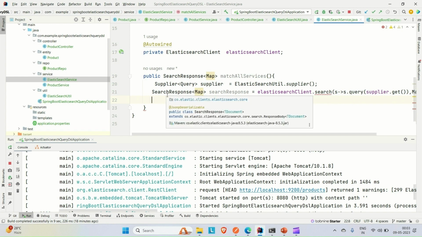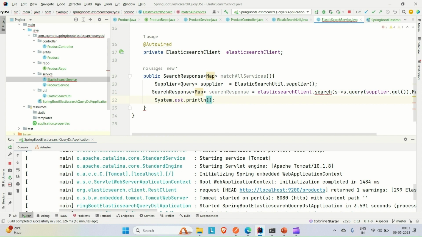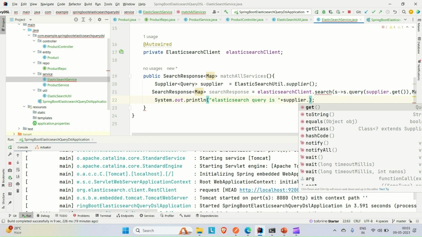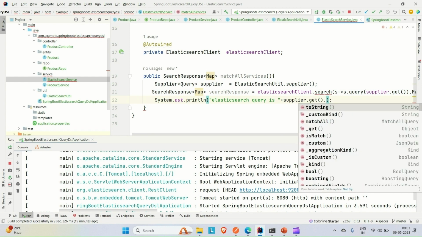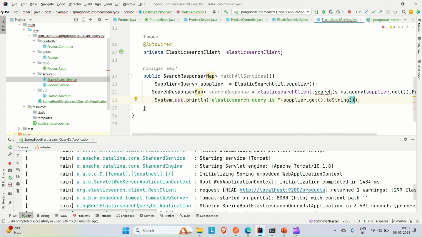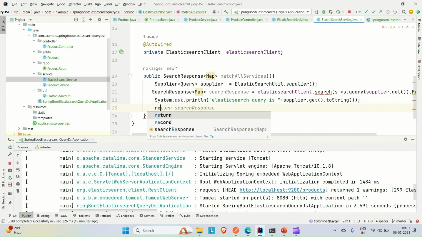Okay. So it's out, and let's say the Elasticsearch query is something like supplier.get. So the query is in the supplier, we are getting it and converting that query toString, and we are printing it. And what we can do is return this response from this method. So just return the search response.